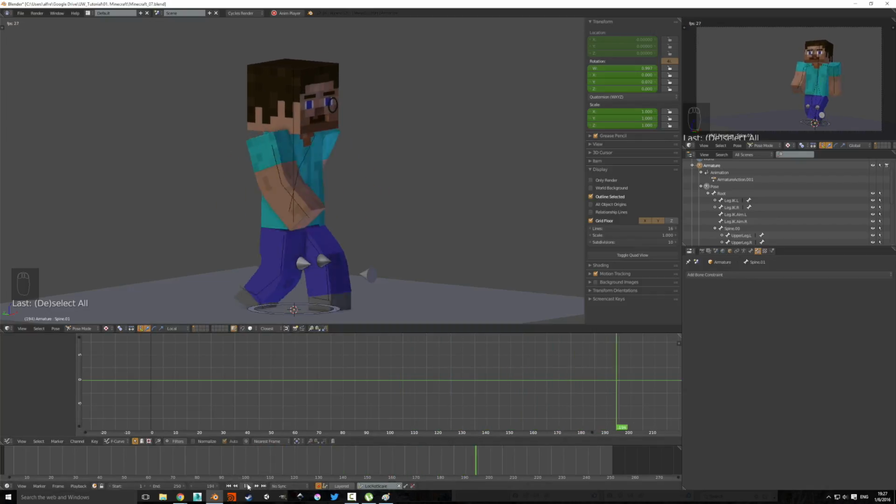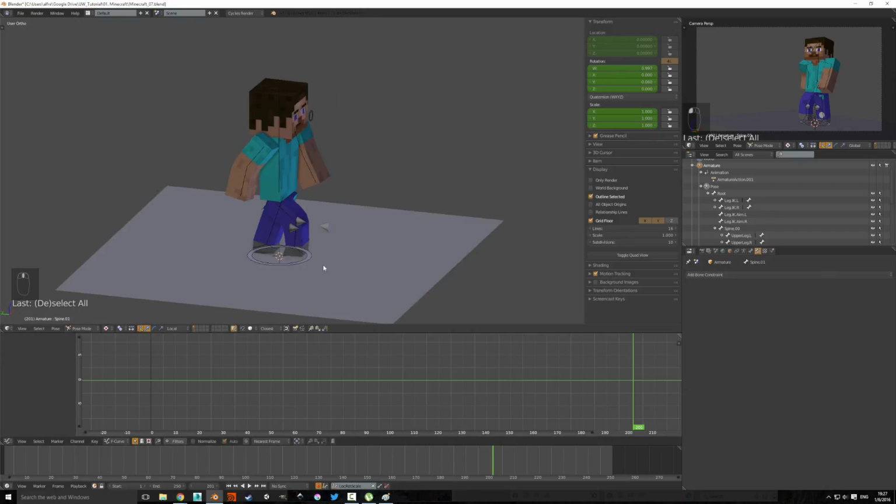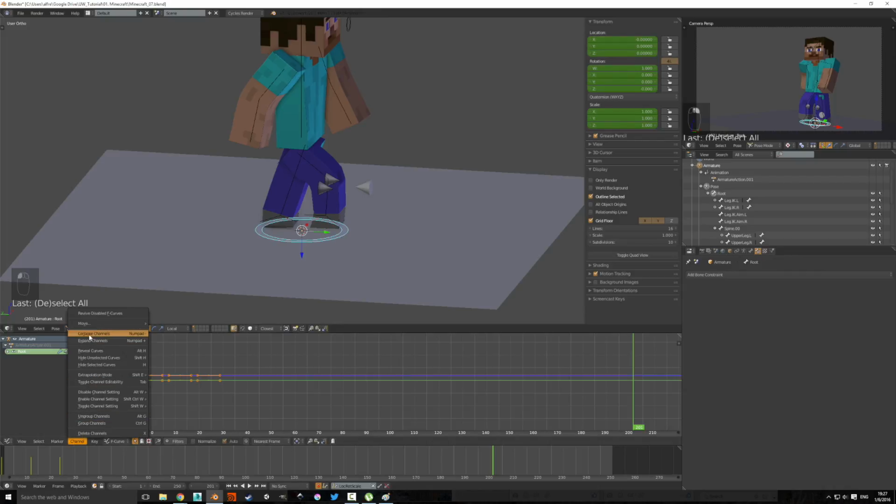So we have now infinite walking animation that is controlled by just a couple of keyframes that we have at the start. Now let's add some root motion to this walk so the character doesn't walk on one place.